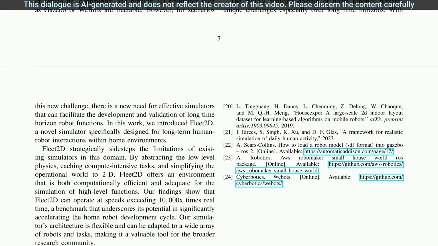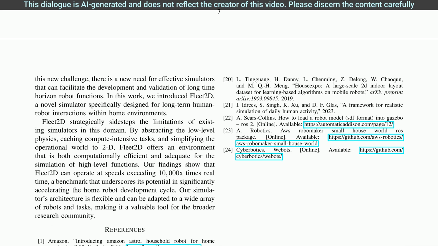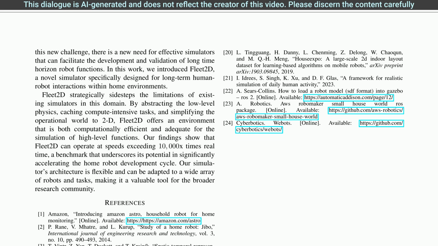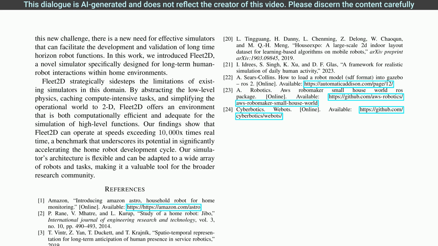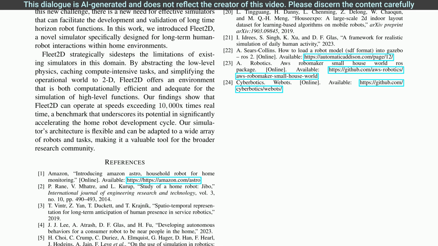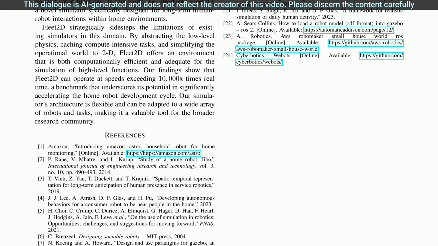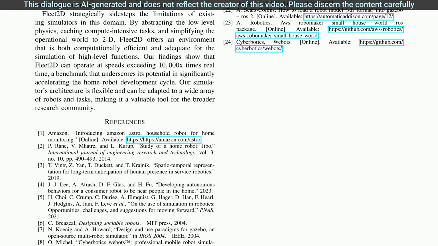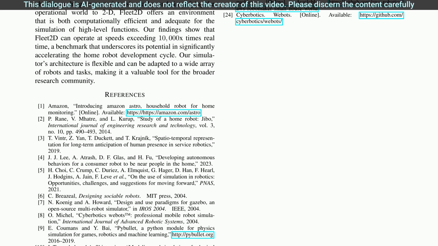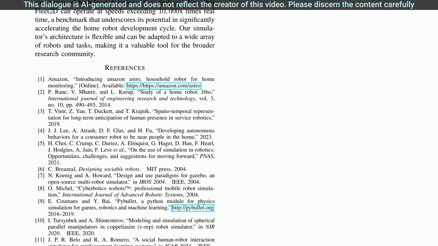And with its open-source nature, anyone with the passion and curiosity can contribute to its development. That's what I love about this field. It's constantly evolving, and tools like Fleet2D are empowering a new generation of innovators to push the boundaries of what's possible. It makes you wonder, doesn't it? Will this lead to a future where robots are seamlessly integrated into our lives, not just as gadgets, but as helpful companions? Robots that can learn, adapt, and truly enrich our homes and families. That's a future I'm excited to be a part of. Me too. And I have a feeling that Fleet2D will play a key role in shaping that future.